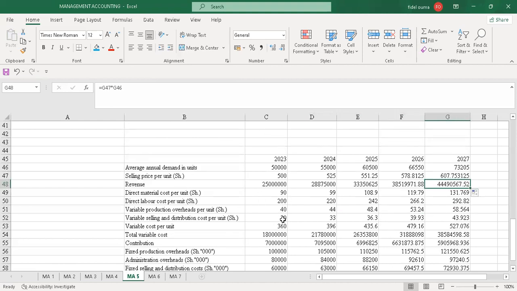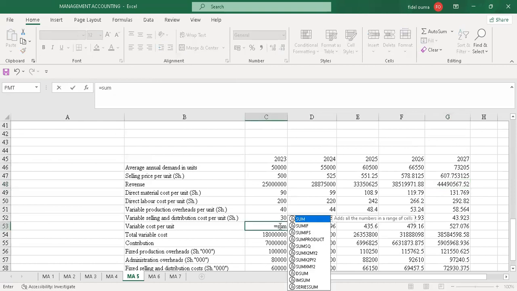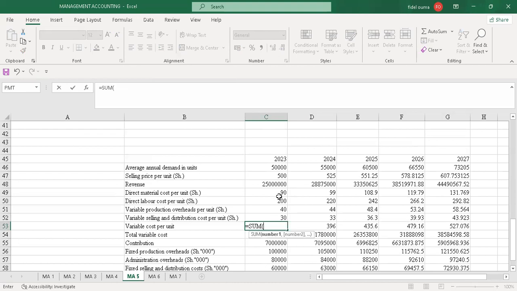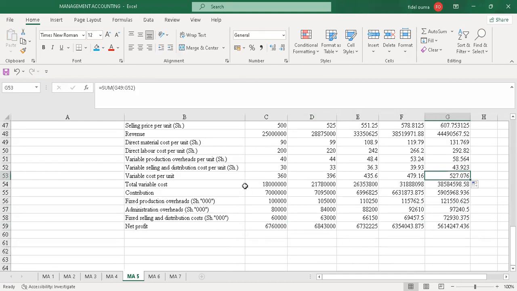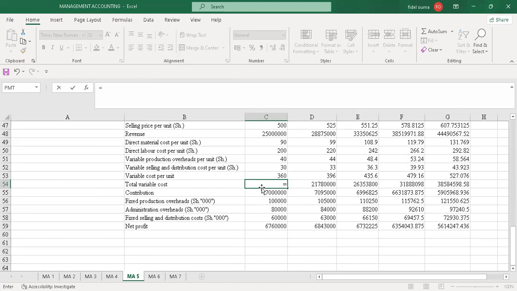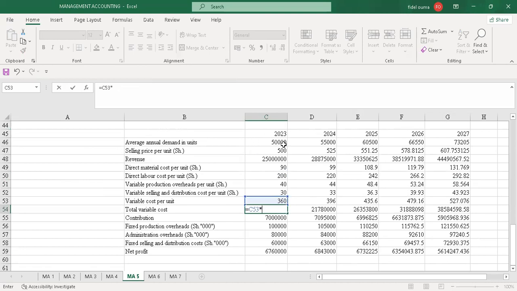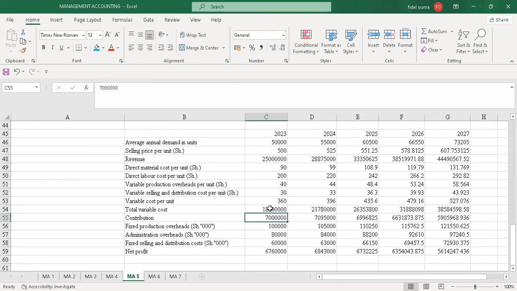So I'll go back to variable costs, and I'll also do the same. I'll sum the variable costs from direct material in the way. I want the formula to be within what I've copied. That's why I'm repeating the same thing, so that when I drag, you can see everything is captured. So I'll go to total variable cost and I'll also change it to formula. Total variable cost, I said, was this times the annual demand in units. So I just multiply by that.